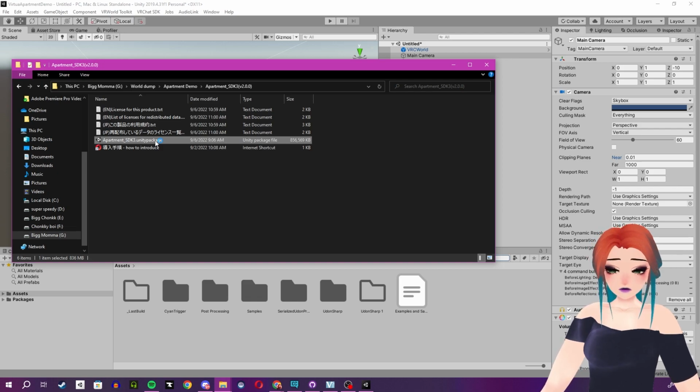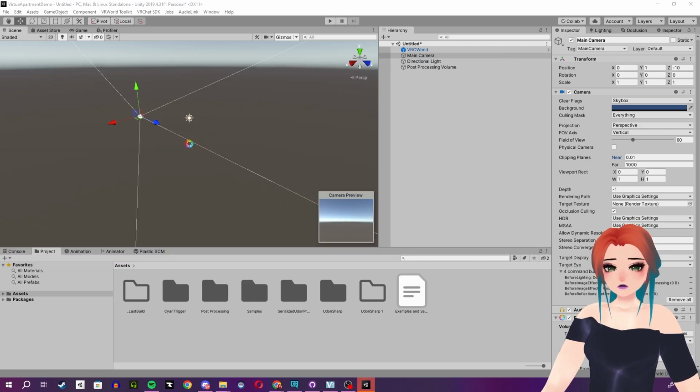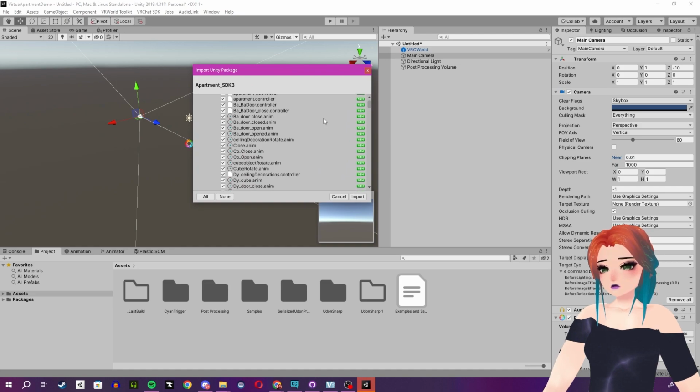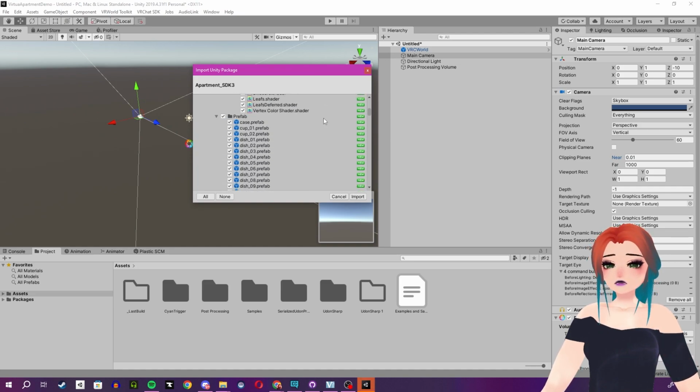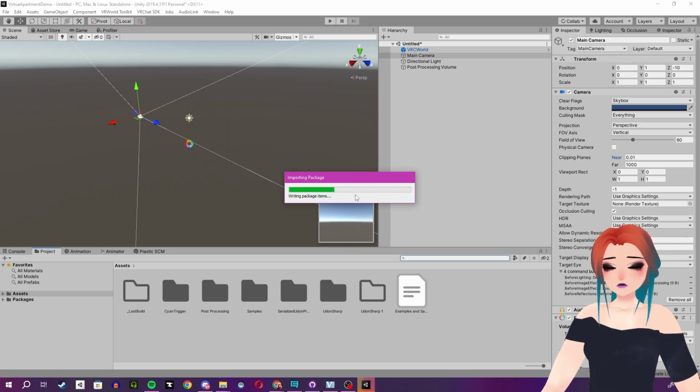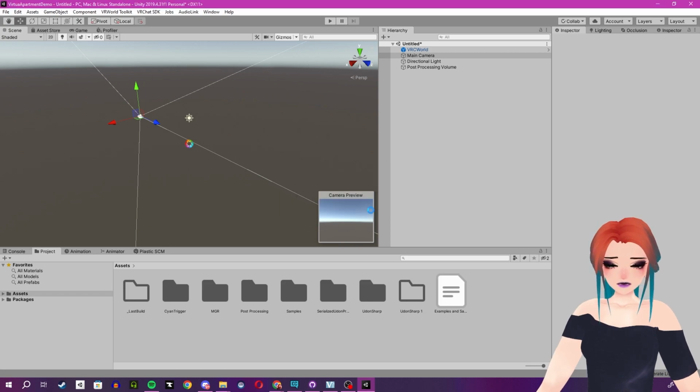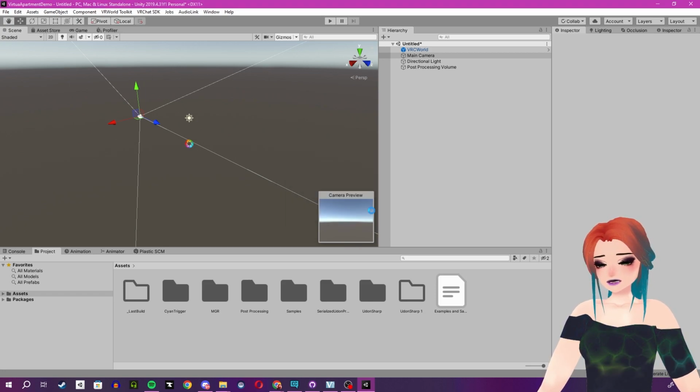Just double click that. All right, cool. It'll give you this whole list of stuff. Just import that stuff. Easy peasy. Sometimes things just don't work straight off the bat because something isn't quite clicking inside the SDK or prefabs or stuff like this. So we can always get there through that and find out what's going on.